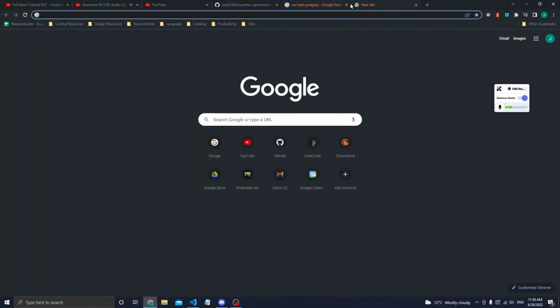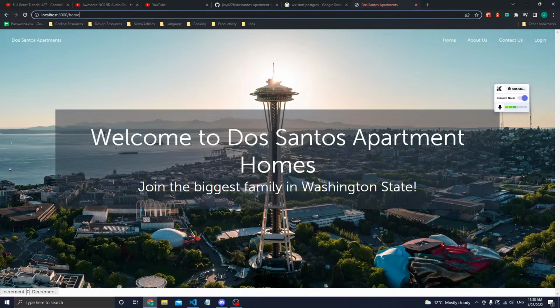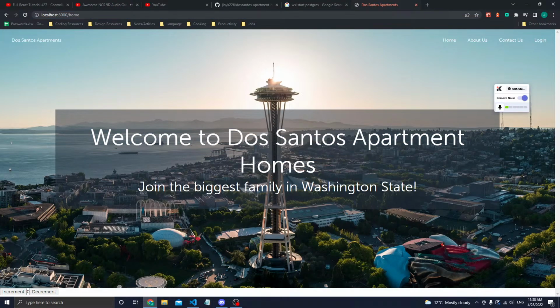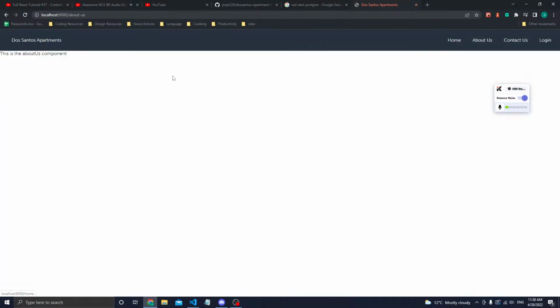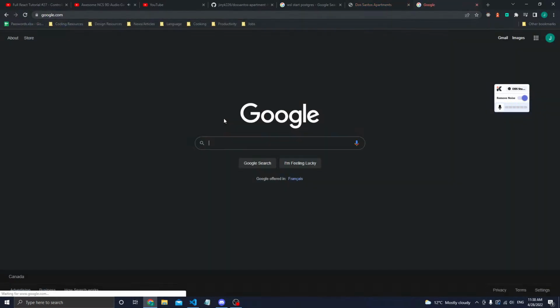So once we put all that together, we have our localhost 8000 application, which redirects over to home automatically, and we have welcome to Dos Santos Apartment Homes, join the biggest family in Washington State. From here, we have a simple CSS with some basic components. We have the About Us component, the Contact Us component, and the login. Currently, this is what our login page looks like, and inside our email, we can see that it is pre-filling with a couple of pieces of data. I actually don't want it to pre-fill, so let's see if we can figure out how to take that off.